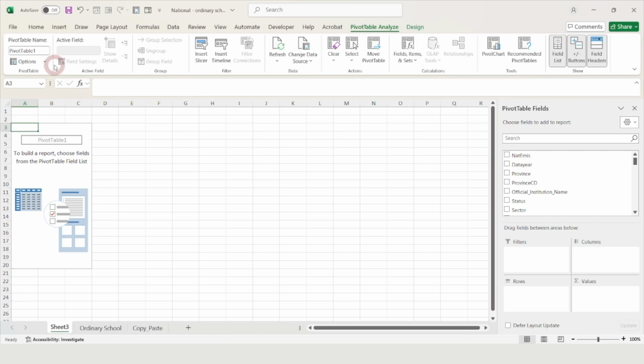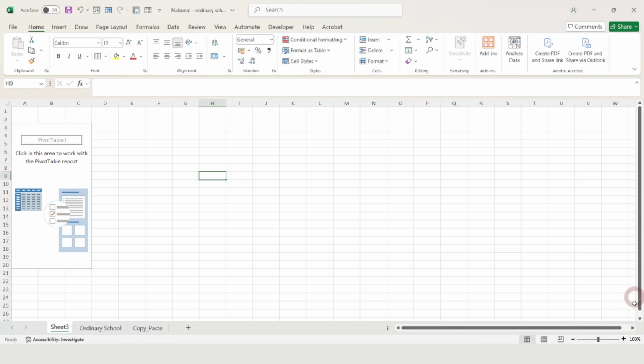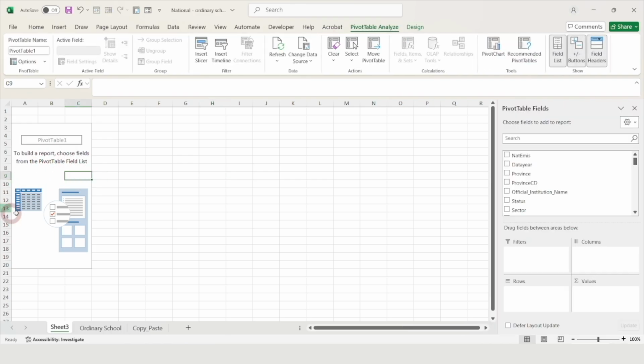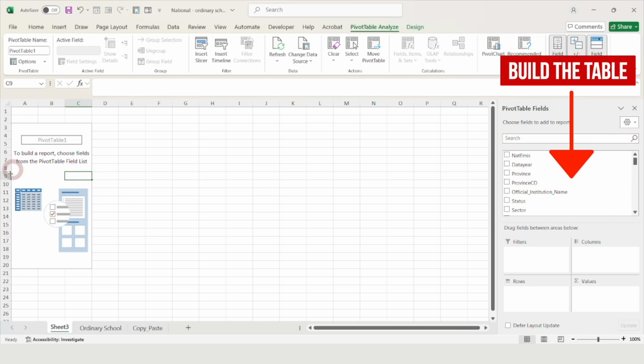If I click inside this area on the left, then the area on the right appears, and this is what I use to build the pivot table. If I click outside this area, you can see the area on the right disappear. I need to be inside this area so that the field list can become part of it. This is where I build the table, and this is where I display the table.